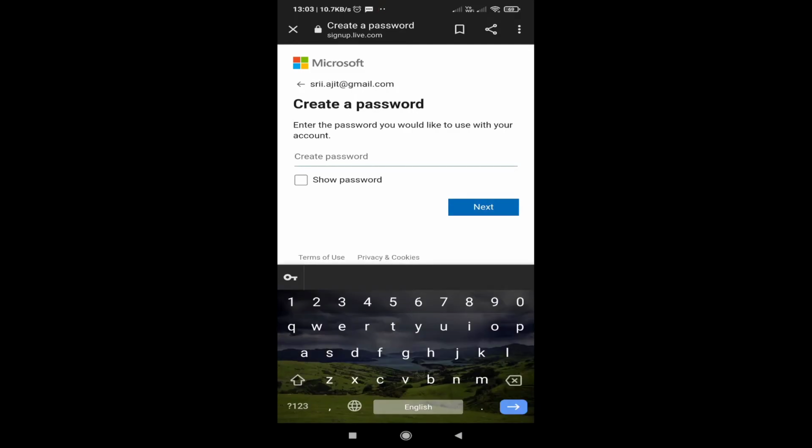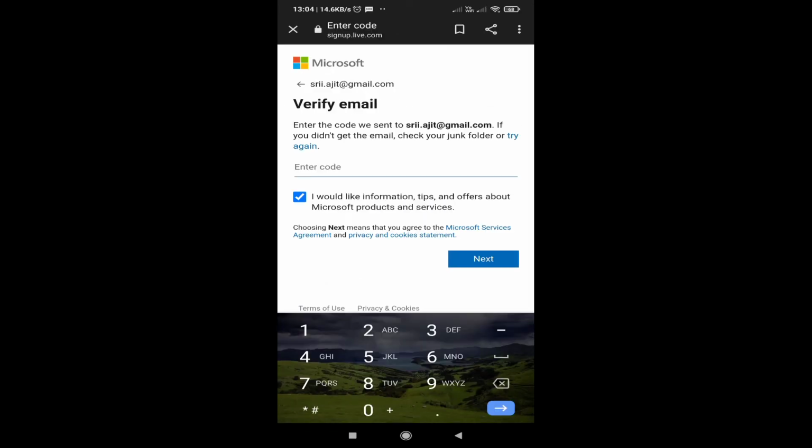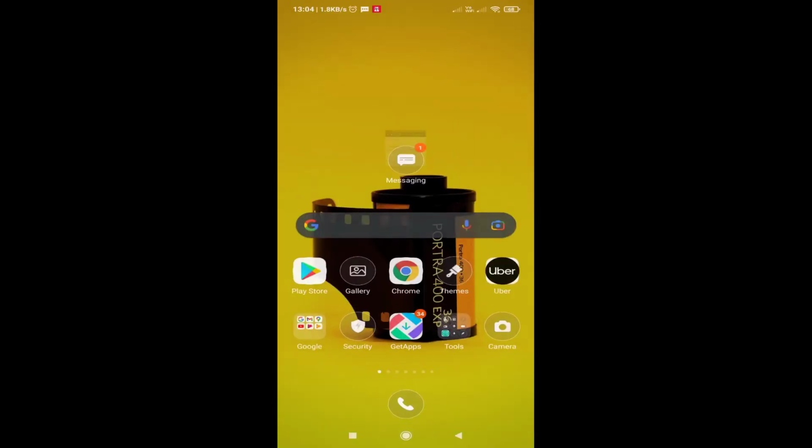It will ask me to enter the password which I will be using to access Teams. So let me enter my new password for this. Okay, once done, let me click on next. It will ask me to verify my email address. So an OTP will be sent to my email address.